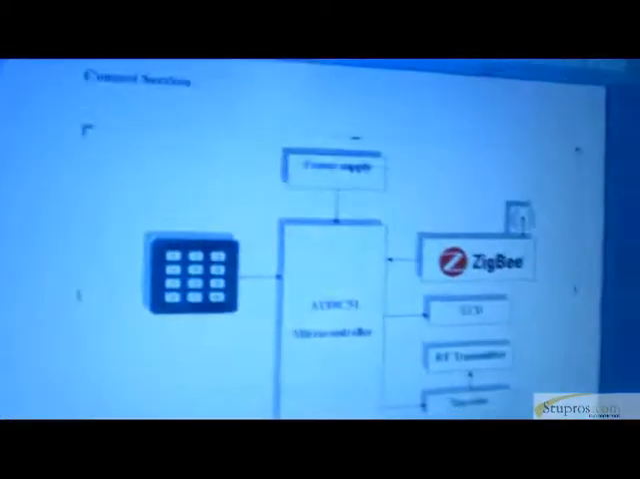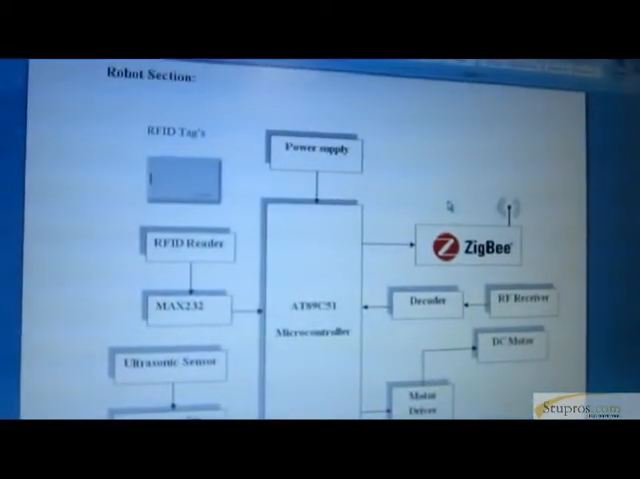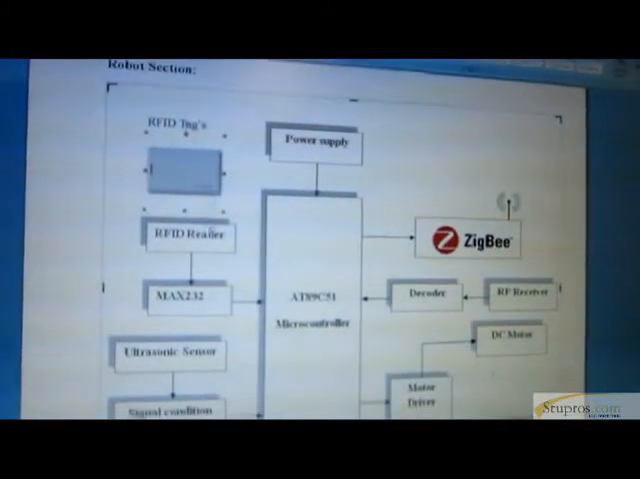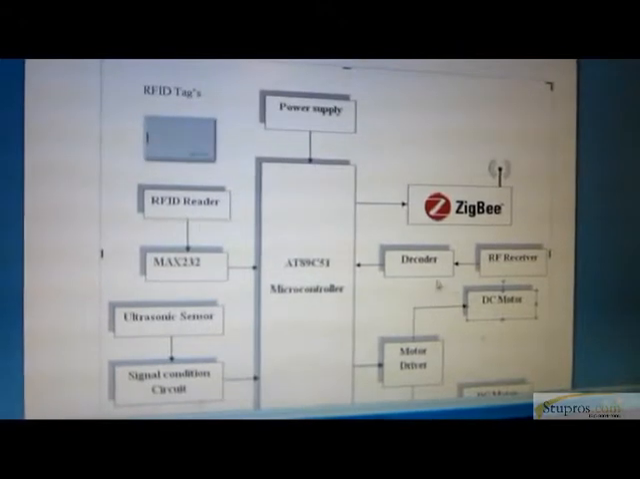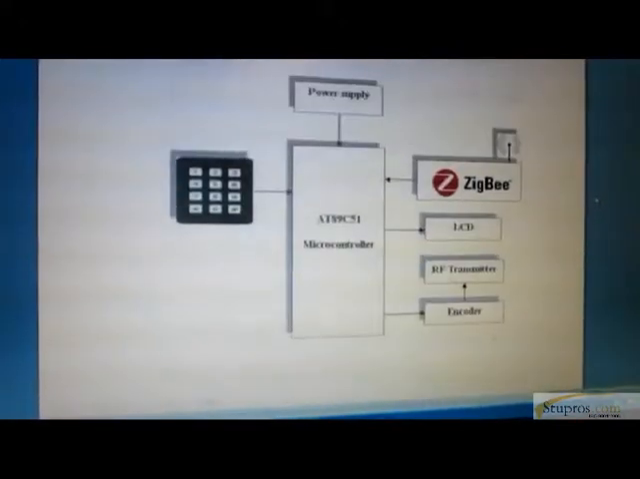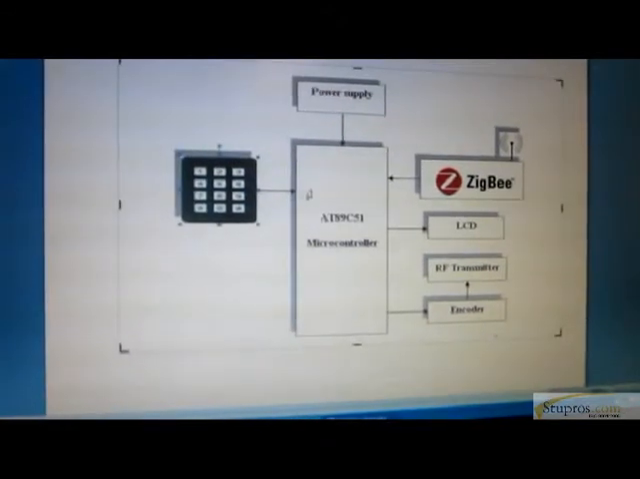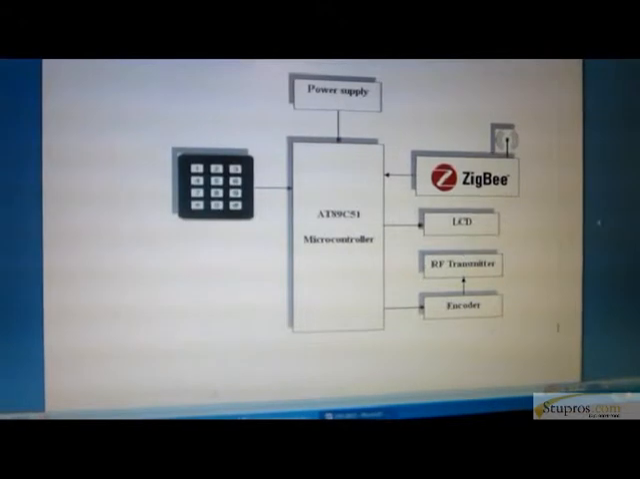So if you go for the block diagram, it will be clear. In the block diagram section, we have two sections. One is the control section and another one is the robot section. The robot section contains the RFID tag with the reader, an ultrasonic sensor, a robot mechanism, the RF receiver and the Zigbee transceiver. And the control section also contains the keypad for the controlling purpose, the Zigbee transceiver for the communication purpose and the RF transmitter.